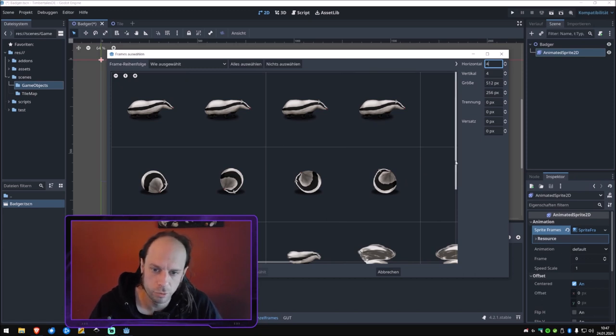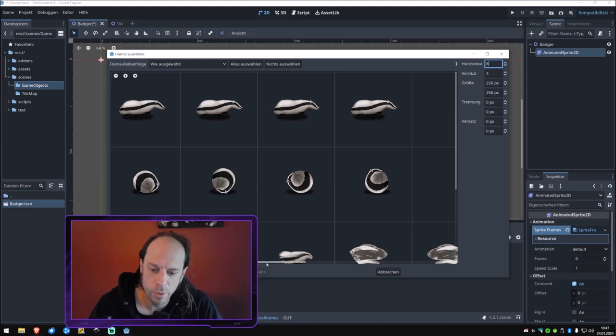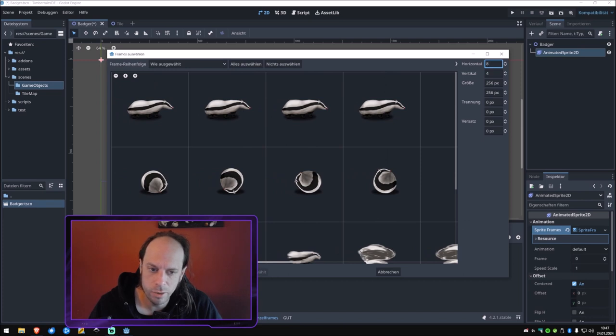I'm a little bit unsure. No, it's right with 8, but somehow they are not filled completely. So, no, what we need to do is we need to have the step. Yeah, it's always a problem. I have not worked with a sprite sheet for a long time.